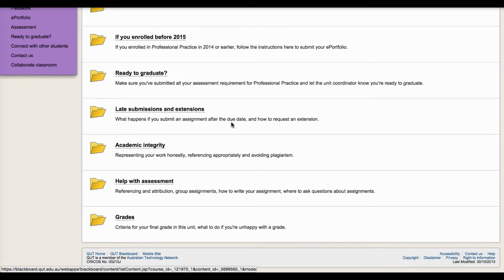The last 4 folders in the assessment section include information that is relevant to all of the units in your degree. There's information on later submissions and extensions, academic integrity, some help resources for assessment, as well as information about how grades are structured and what to do if you're unhappy with your grade.